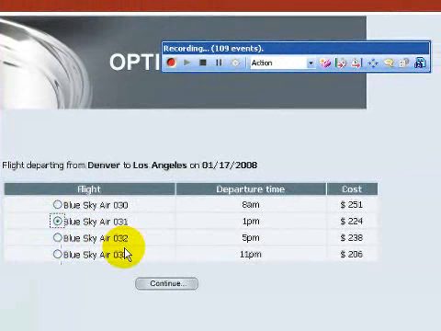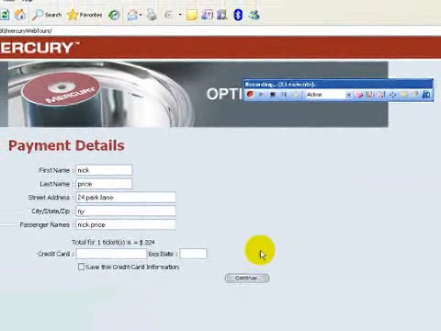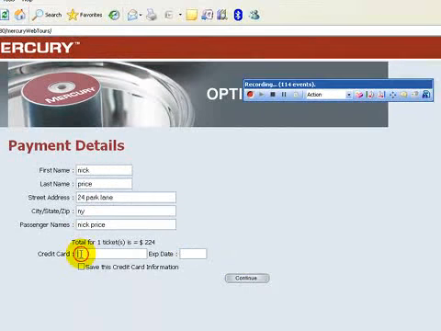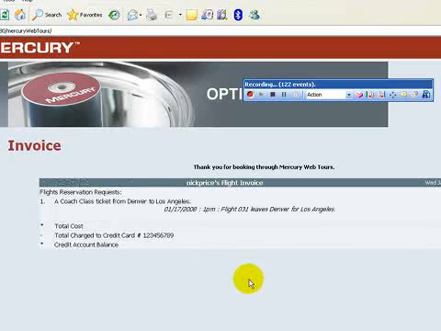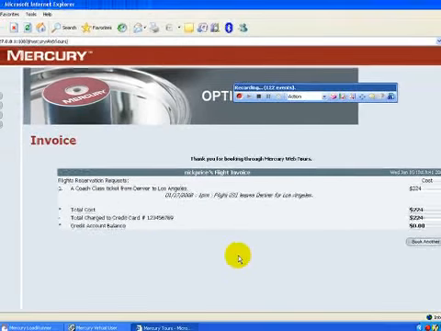Select the flight at 1 p.m. The payment information is pulled up from my registration data. Enter credit card number and an expiry date. Please do not get excited, this is not my valid card information. Click continue. An invoice appears stating the booking is done.